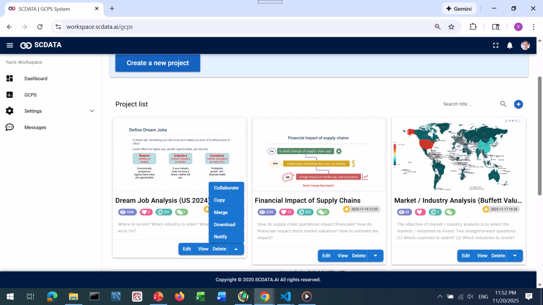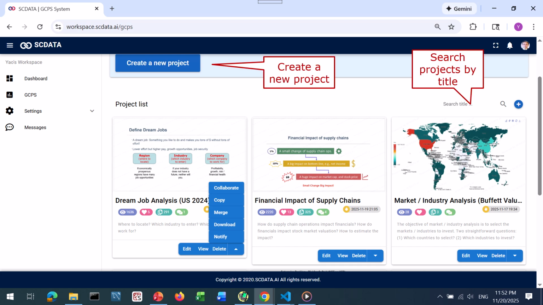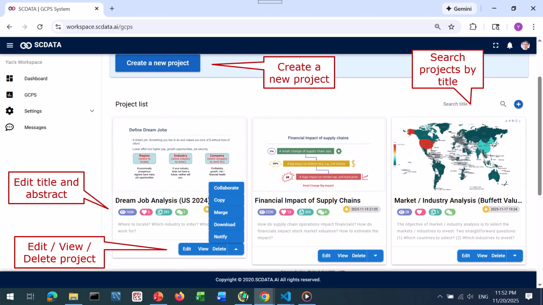Inside GCPS, you can create a new project and search for existing projects by title. You can edit the title and the abstract of a project. You can also edit the content of a project, slideshow or preview the project, or delete the project. Finally, you can invite other users to collaborate on a project, copy a project, merge multiple projects into one, download a project into PDF files, and notify your followers of this project.